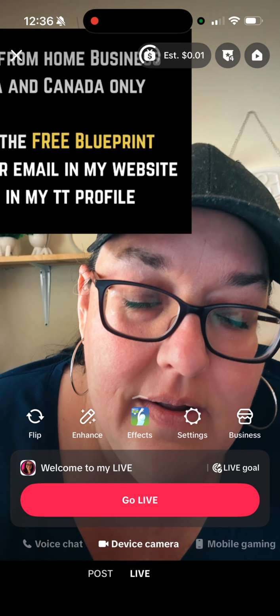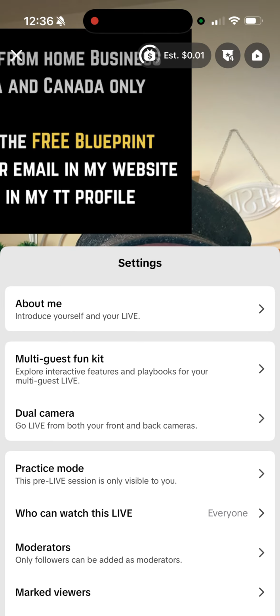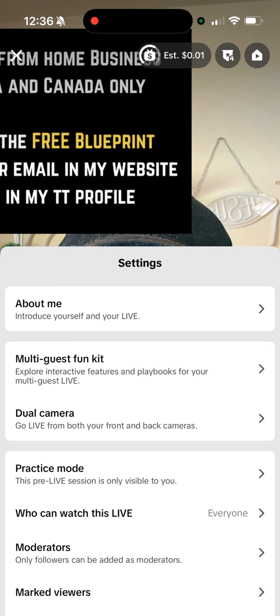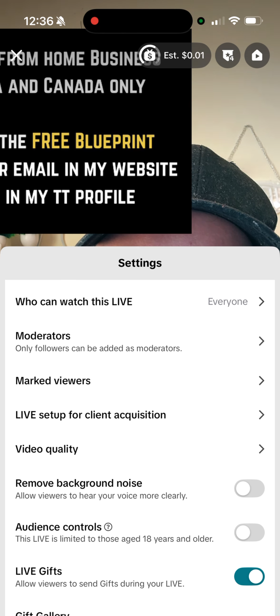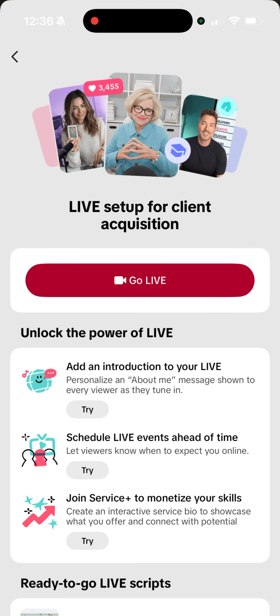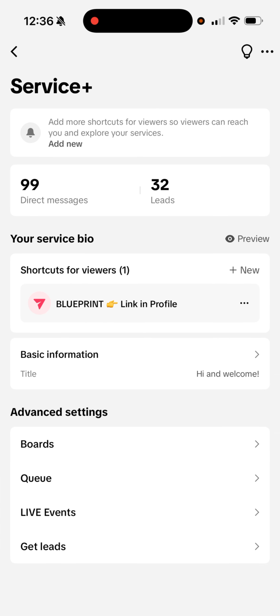Now, ignore that. Settings. Tap on the settings, and then you're going to scroll down, and you can see live setup for client acquisition. You see this? And then you see unlock the power of live. You can see add an introduction schedule. See, it says join Service Plus. I have Service Plus, so I just tap on it, and this is what it looks like, okay?